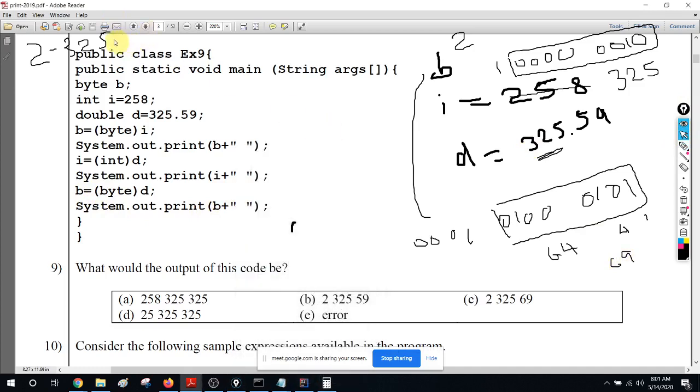After the space, there will be a space again because previously there was a space. 69 will be printed. So that is the output: 2 space 325 space 69. So the answer is C. Question 9, answer is C. Yes, C is the answer.